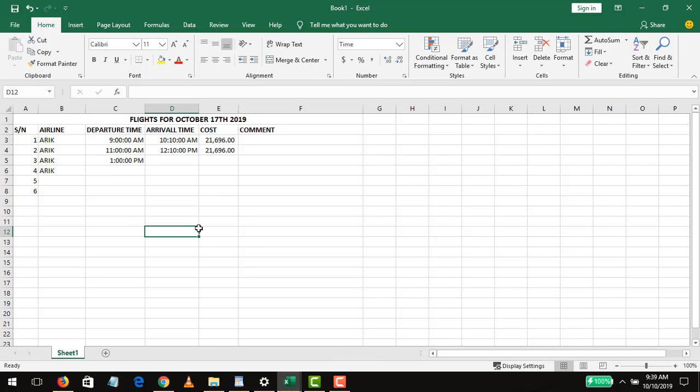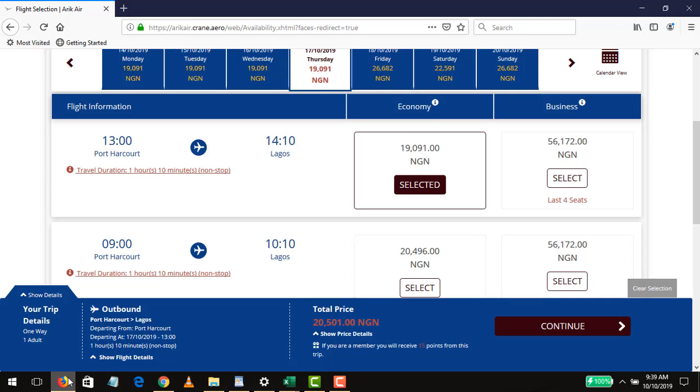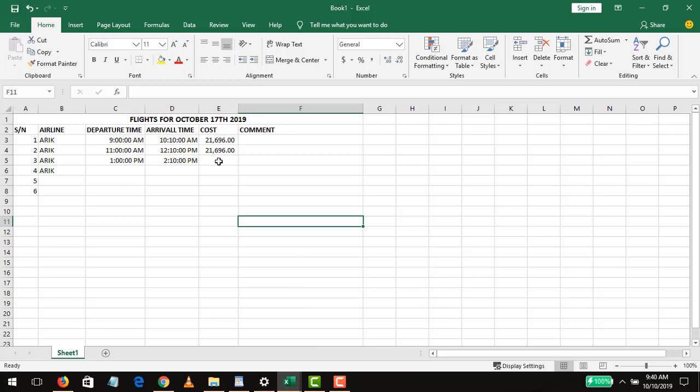Note that these times are given in 24-hour format on the booking website. Because I formatted these columns as time, when I put in the time you have on the airline's website, this comes as AM PM, unless you change these also to 24-hour formats. So the cost for this is 2501. That's what you're going to be paying.